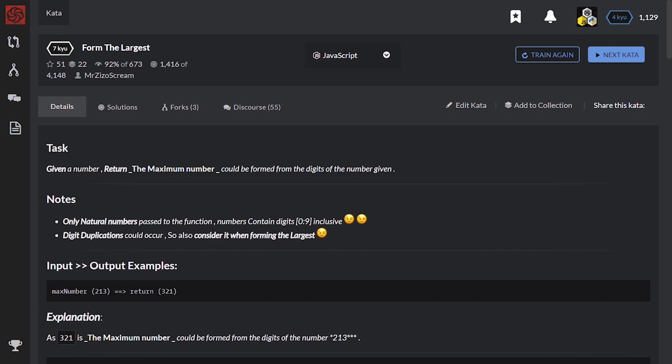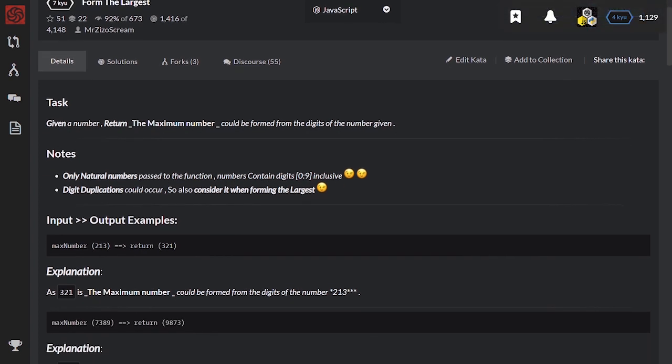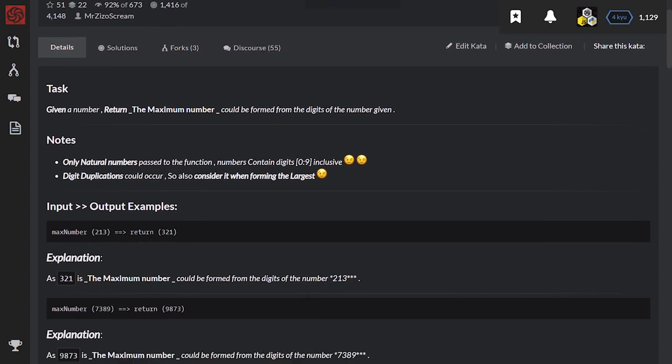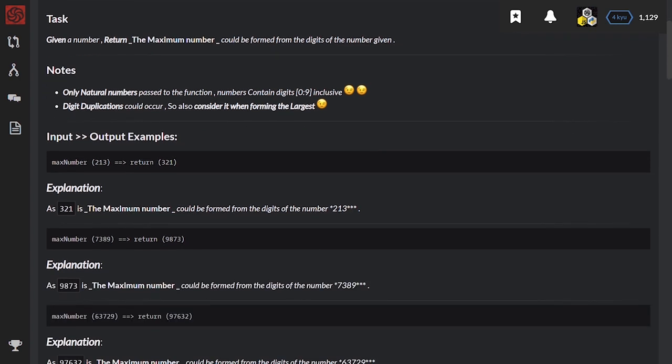Okay, the example, next number 213, it returns 321. Explanation. As 321 is the maximum number could be formed from the digits of the number 213. And the next example, starting from 7 and returns 9873.